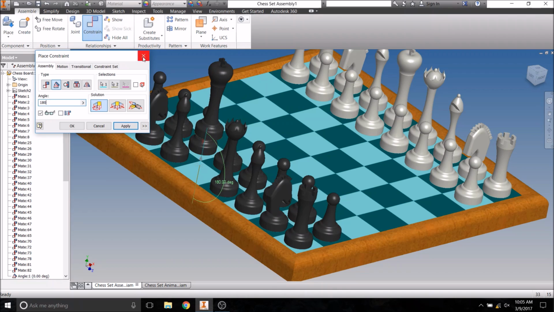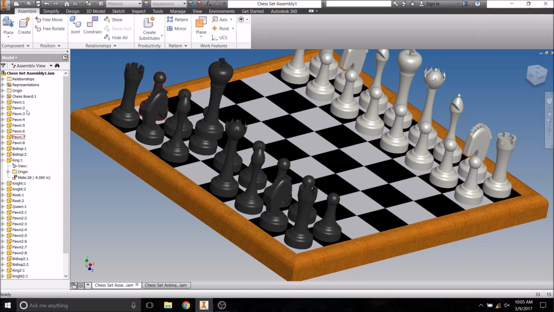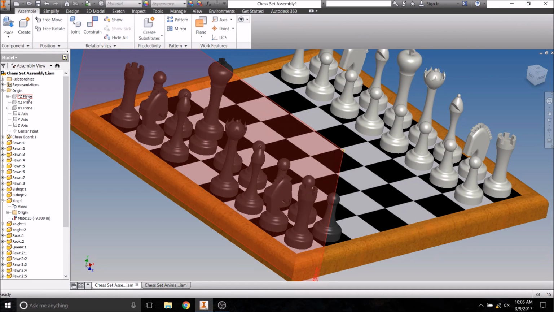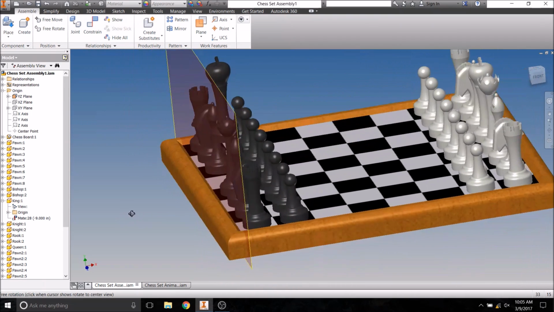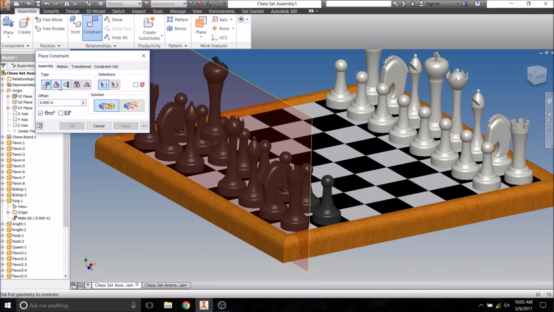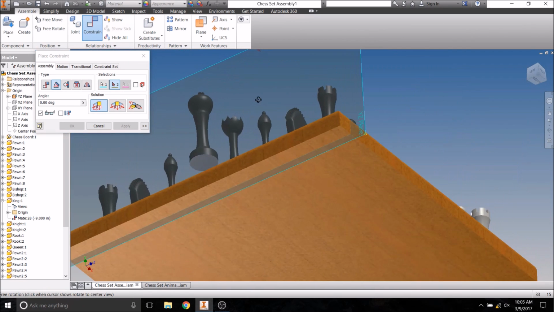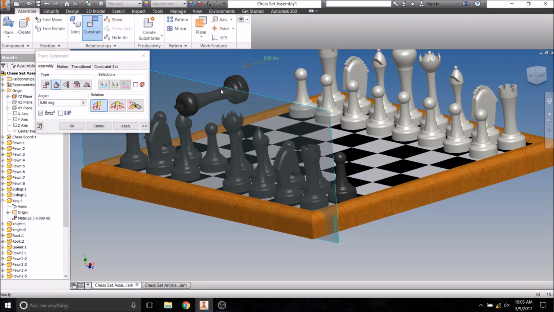Actually, you know what? Here's what we're going to do. Ignore that. We are going to turn on the visibility of the origin plane for the assembly, the one that is the end-lined, the one behind it, which in this case is YZ. And I'm going to do an angle constraint between that plane and the base of the king, and I want it to be the way I want it at the start, which in this case is going to be 90 degrees.